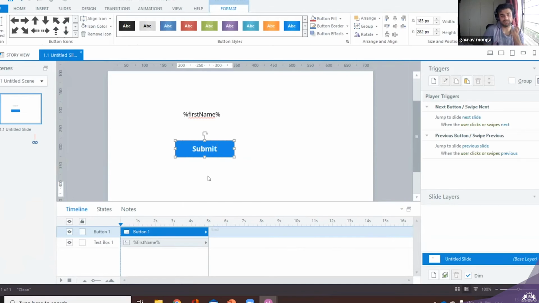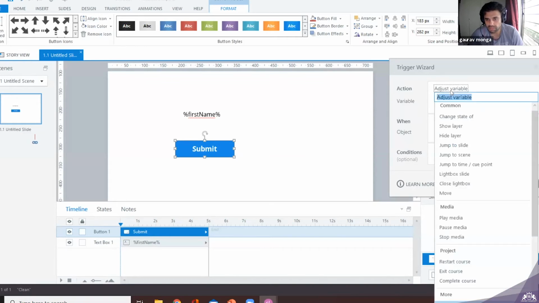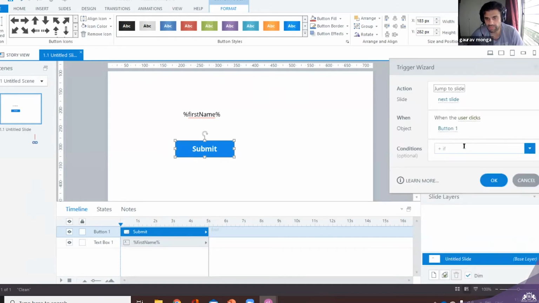And add a trigger to the submit. I think it's already a submit. Yeah. So jump to next slide when the user clicks. Add a trigger to this. So you need to go to triggers. Yes, you need to add a trigger to this. So change action. Jump to slide. When the user clicks button 1, correct.